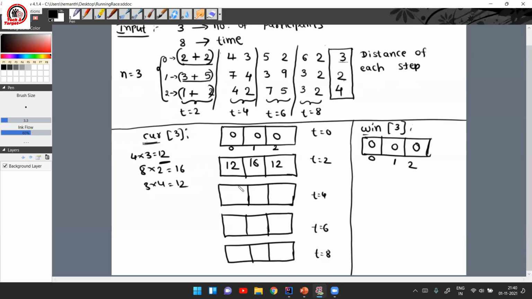Now what I will do is see the index of the person who has the maximum distance traveled. Which is the maximum here? The maximum among these three is 16, right? So what is the index of the 16? This is 0, this is 1. So I'll go to the winner array and mark index 1. I'll increment the value at index 1 by 1. It was 0 in the beginning, so I will remove that 0 and increment that value by 1. So this is after the first iteration.